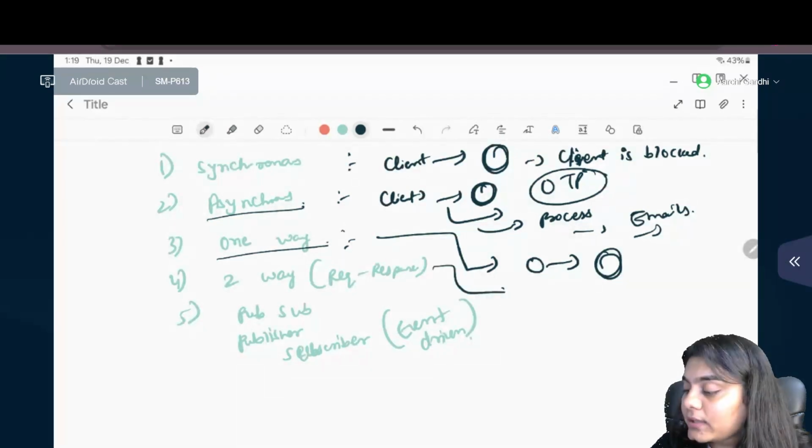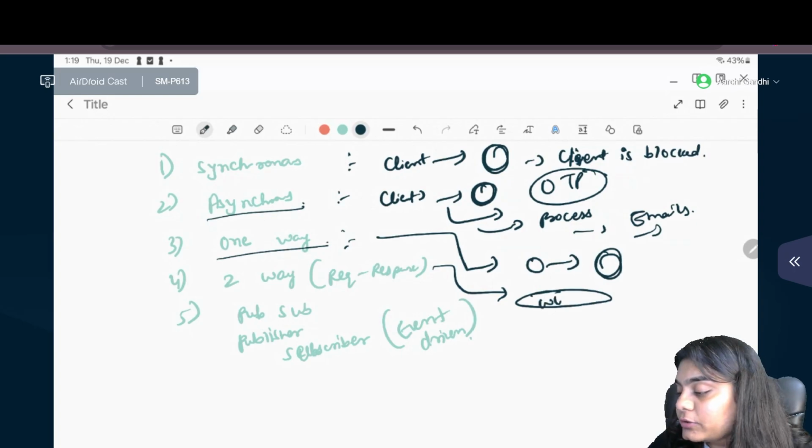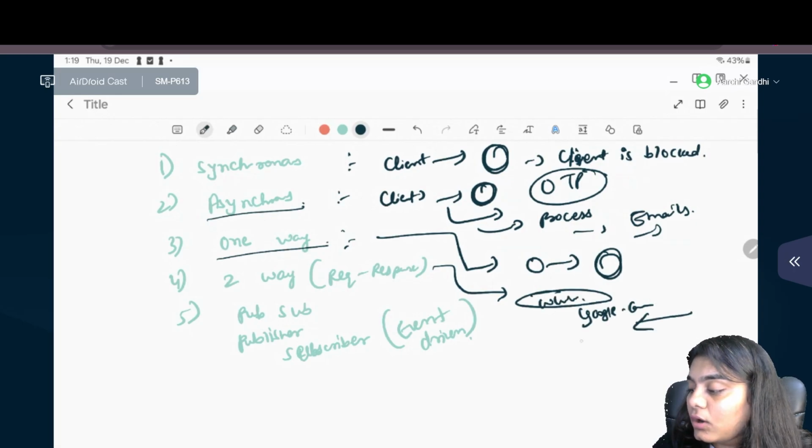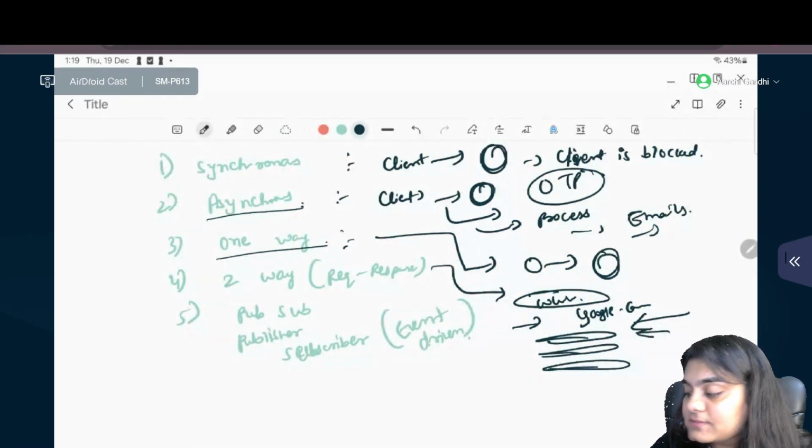Let's talk about two way communication. Here you can take the example of searching anything on www.google.com and getting all the web pages. That is a request and response. That is two way communication.